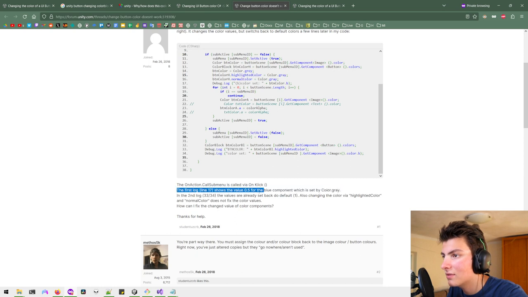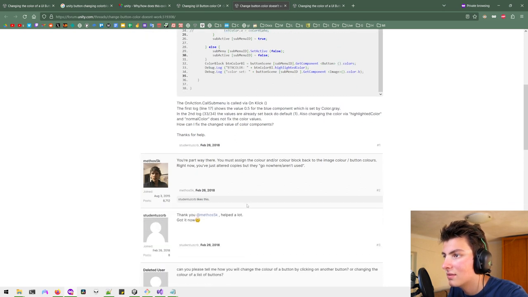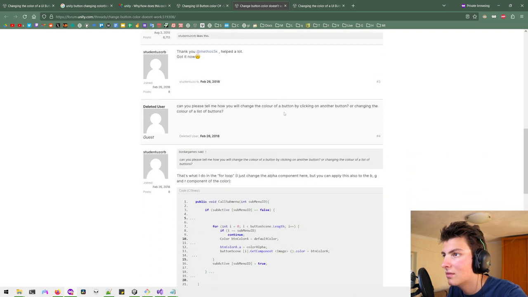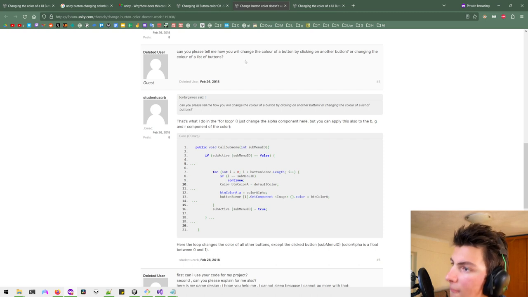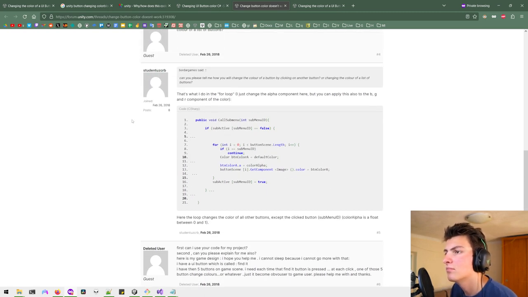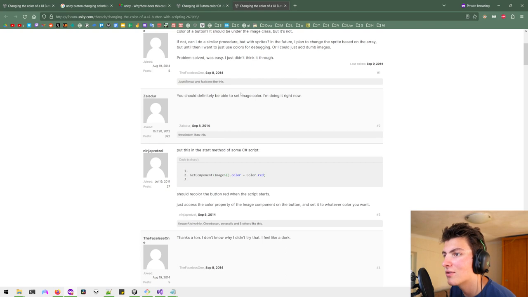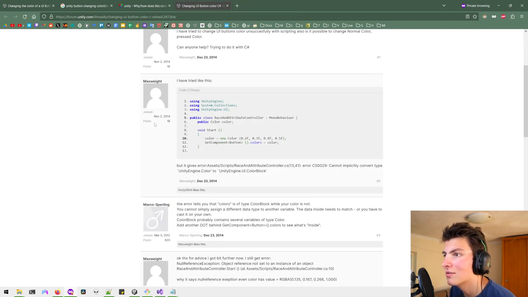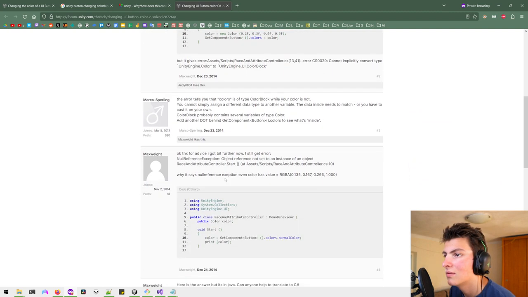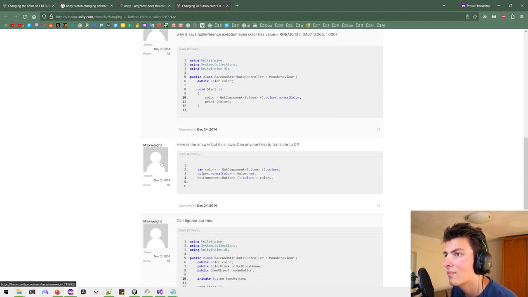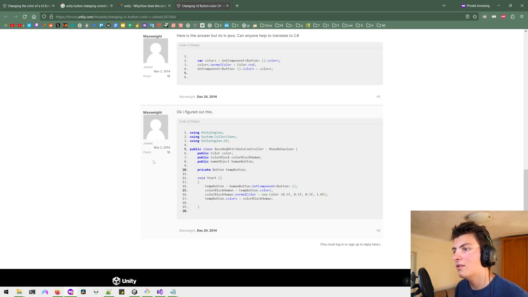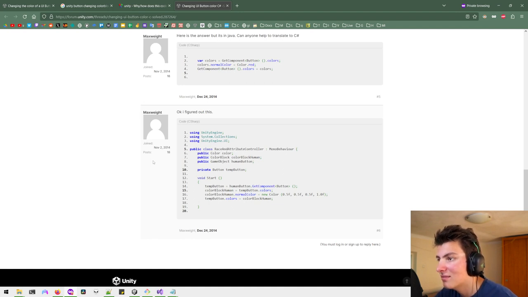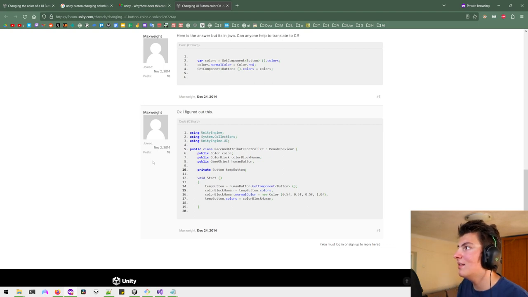There is called on click, the first log lines, the second. No, it's once again an image. I do not want to change the image. Stop with the image! Hey, you're just stupid. You figured it out, okay. How did you figure it out? Temp button. What? But that's literally what I did and it did nothing.